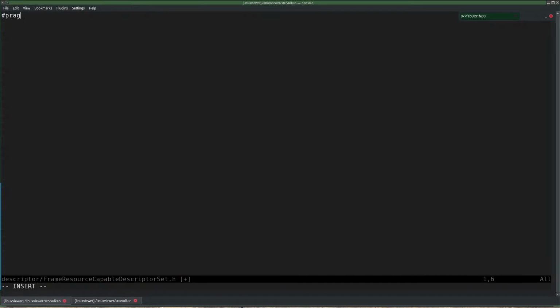New header, pragma once. Namespace is then Vulkan descriptor. I think this is also C++20 that you can just type the double colon in here. Otherwise you have to do namespace Vulkan and then again namespace descriptor inside of that, but they improved it. And then here we make a struct, or no, let's make it a class. And then it's going to be this thing then.